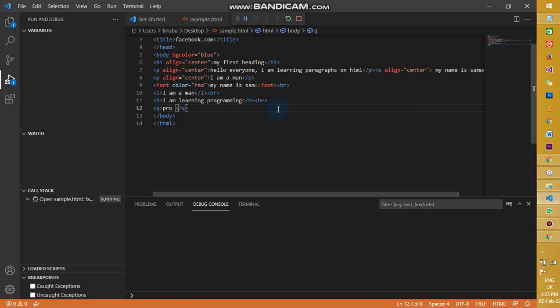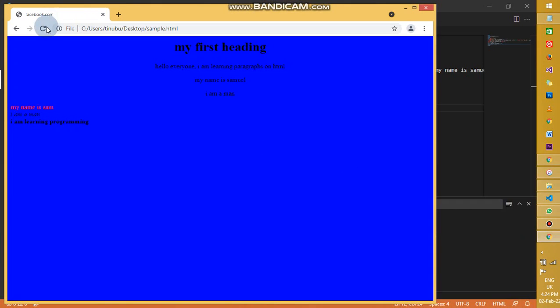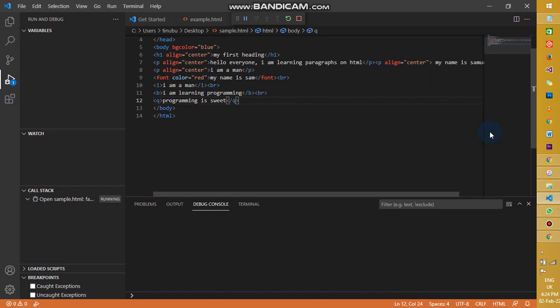Programming is sweet, right? So let's save it and see if it's going to have a quote on it. I don't know. Let's see. Okay. Oh, it's having quote on it, that programming is sweet. So there are various text formatting skills that you can acquire in HTML. Just learn it and know it once and for all.